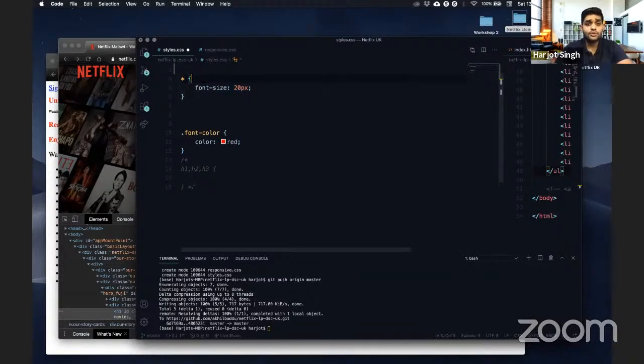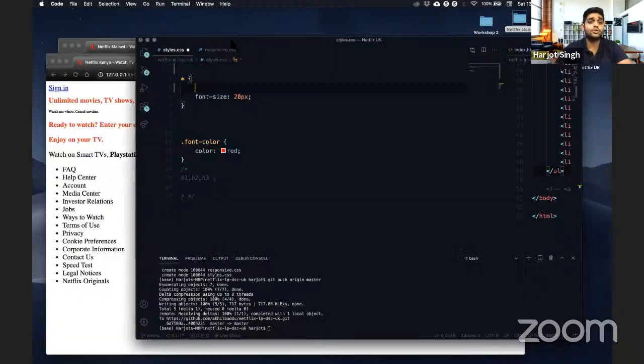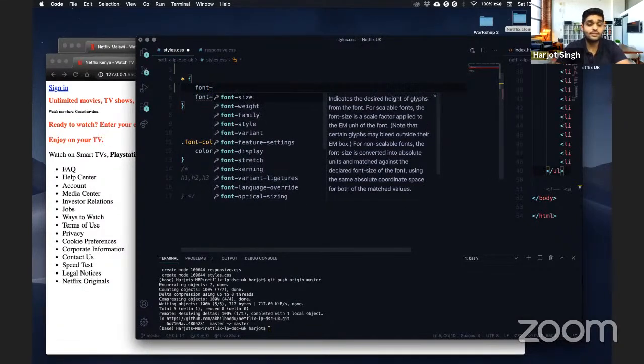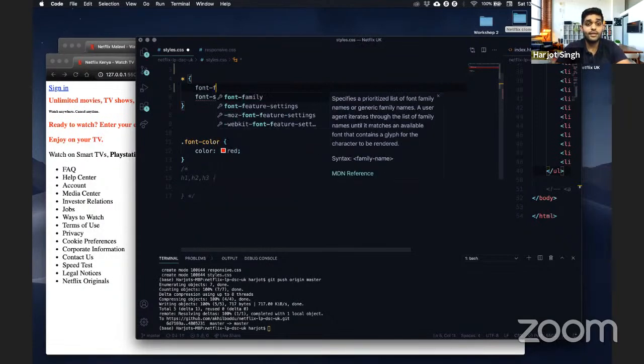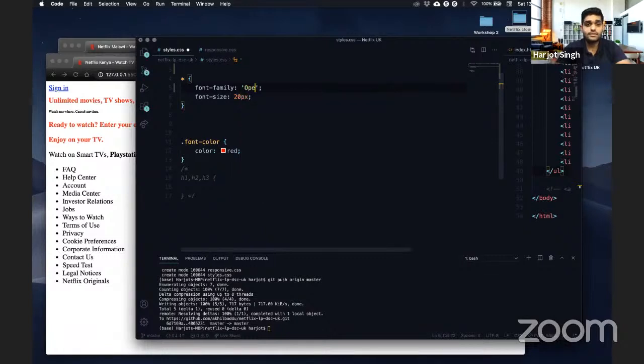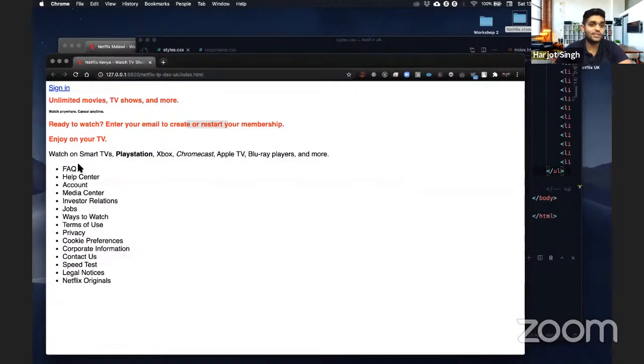Now what I'm going to do is change the font family for the entire body. I'm going to use the universal selector and change the font family. CSS has a property called font-family, and inside font-family, I want it to be Open Sans. You can copy this from the Google Fonts page as well, but I'm just going to type it out. And it's a sans-serif font. If you notice, the font on our page changed. How great is that?